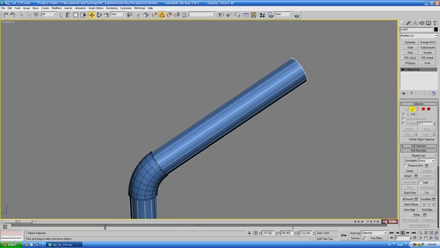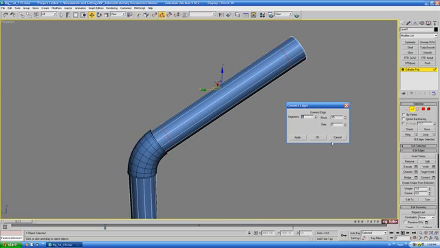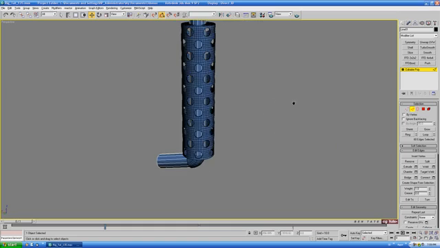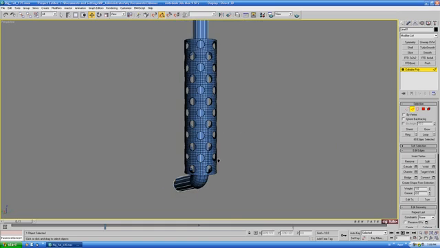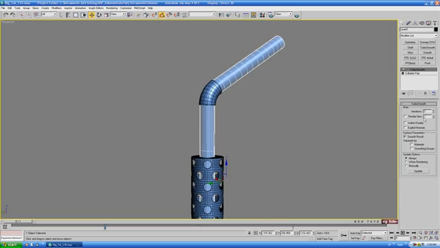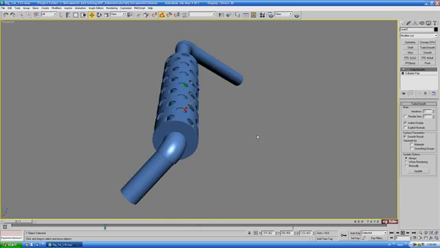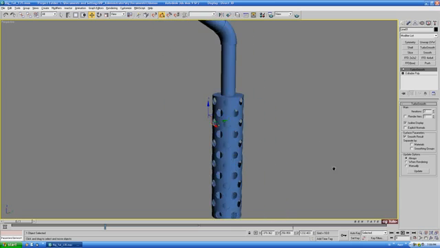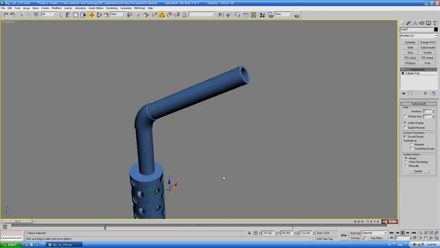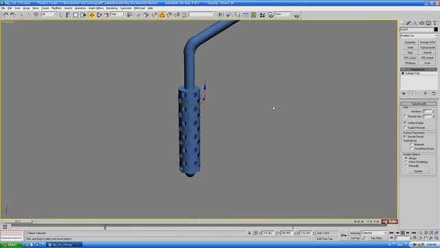And just for good measure here, I'm going to add a couple of extra loops just around these long polygons here. Alright, so let's do a connect there. Let's just do 2 segments, no pinch, no slide. And I think that should be fine. Okay, so we'll also turbo smooth this pipe with 2 iterations, and we'll see how that looks. Okay, I think that's fine.